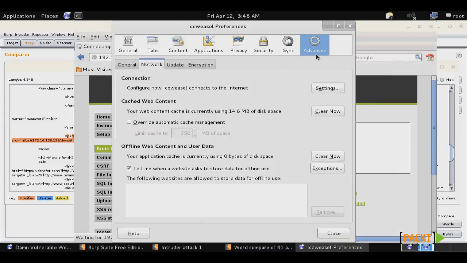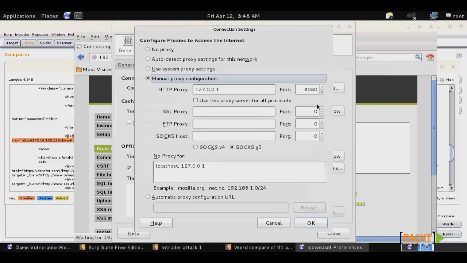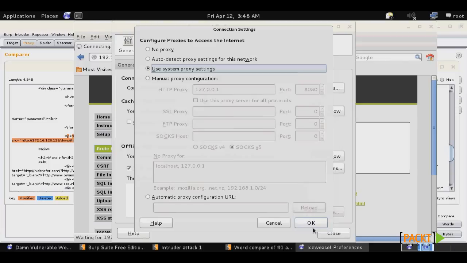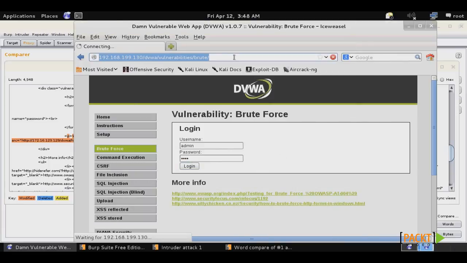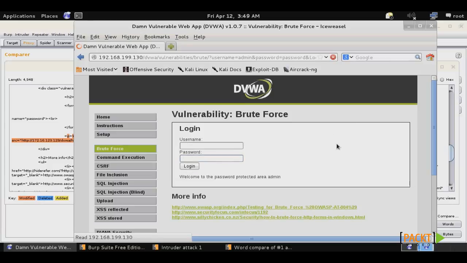We can then verify that by removing the proxy configurations on Iceweasel, then refreshing, and entering those credentials. So admin and password. And there you have it. So that is how to brute force access to a vulnerable web application using Burp Suite.